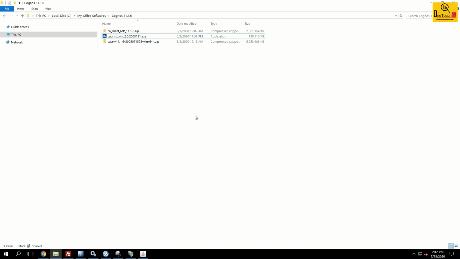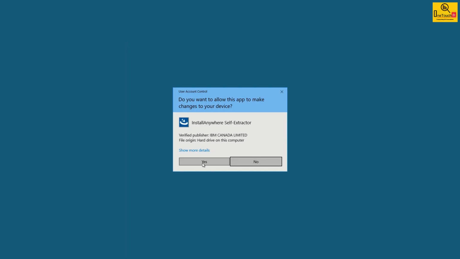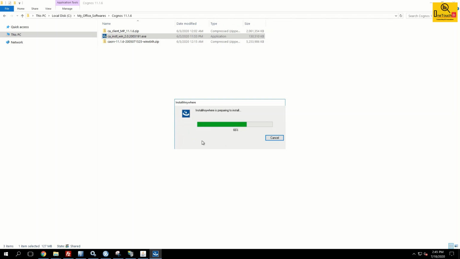The prerequisites for installing IBM Cognos Framework Manager: we need to have the source binary files for the Framework Manager, the CA client MP 1116 zip file, that is your Framework Manager software binary, and the second one, the .exe, is a self-extractor for Windows to launch the installation screen. Double click on the .exe, the Windows installer. Choose yes to allow this application to run. This will prepare to launch the Windows installation screen.